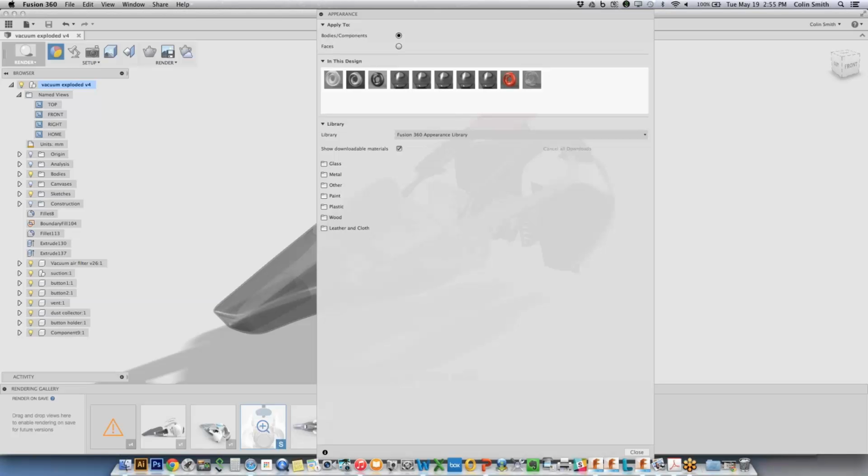Great. And then someone else says, how does Fusion CAM compare to Autodesk CAM? Oh, so like computer-aided machining? Well, in some ways they're very much the same. In some ways they're different.